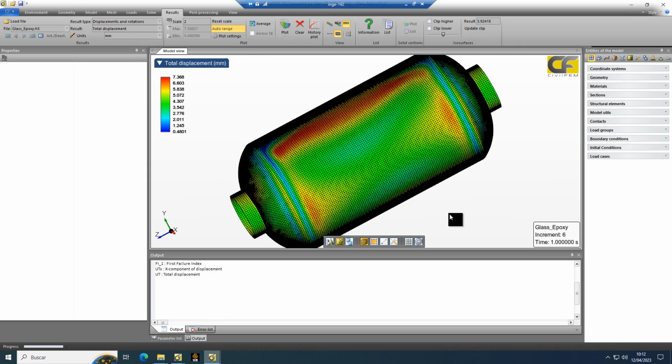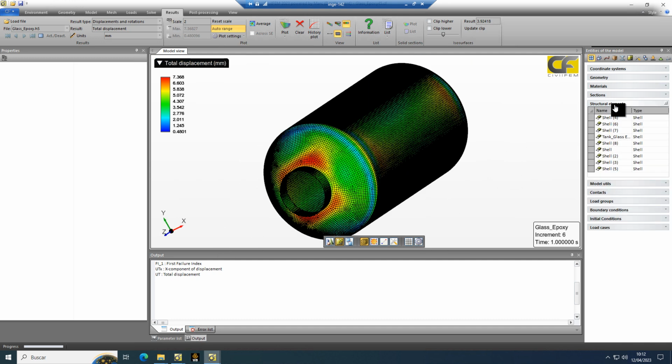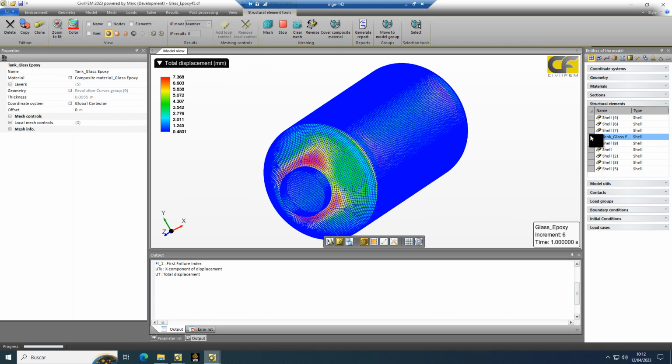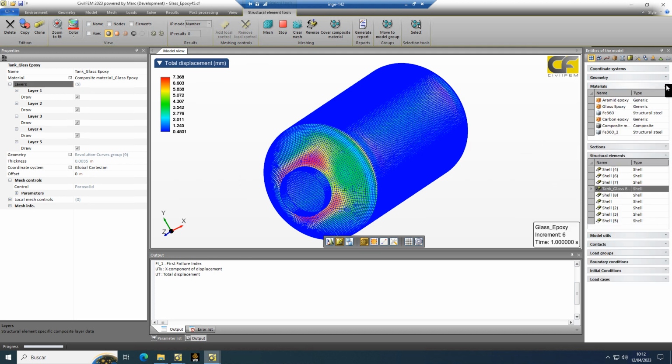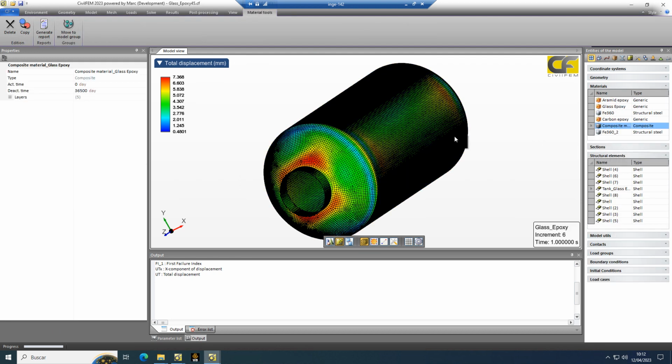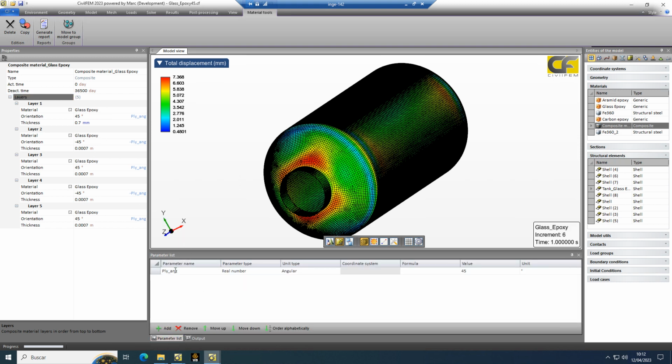So here we can see the model. In this model, what we have done is, in the tank properties, we have added a 5-layer model. These layers are defined in the composite material, and we can see there is an angle orientation. This angle is set by a parameter.